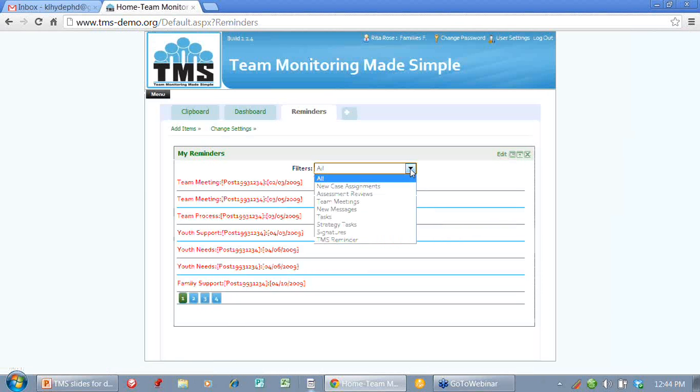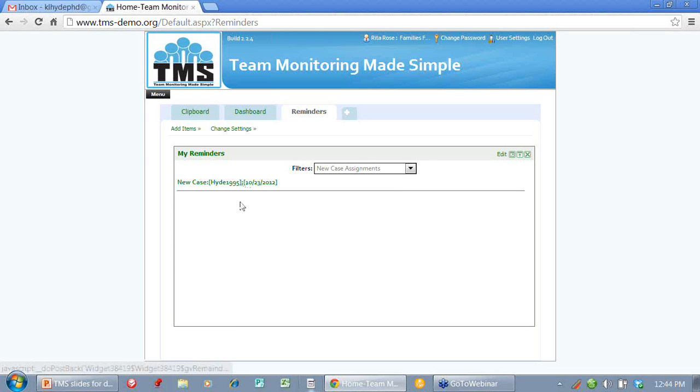And then reminders are fairly similar to what the reminders were. So new case assignments would show up under here, and you can see now my reminders. Under my reminders, there's the new case, Kelly Hyde, which I just assigned. And if you set this up from a permissions standpoint, this new case can also be linked to an email that's sent to Rita Rose.